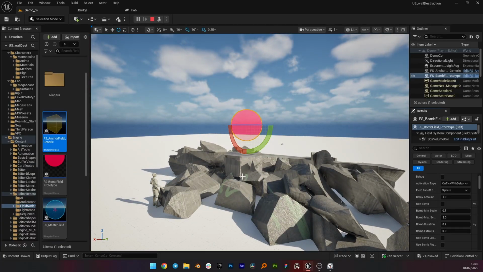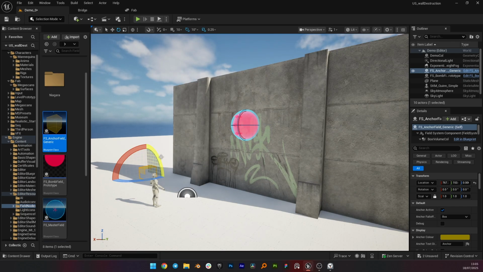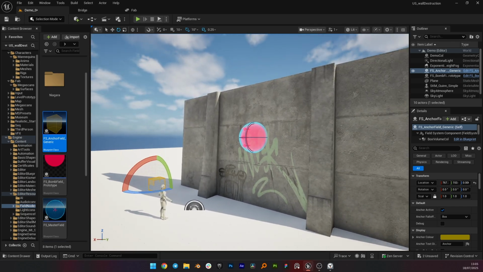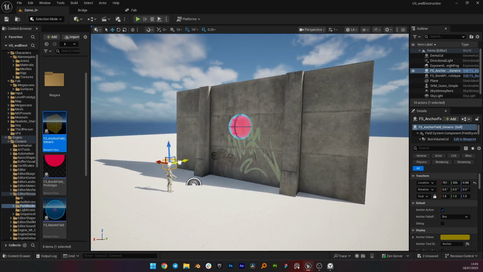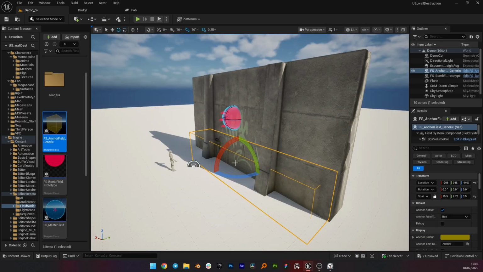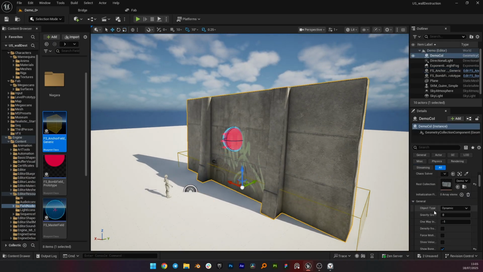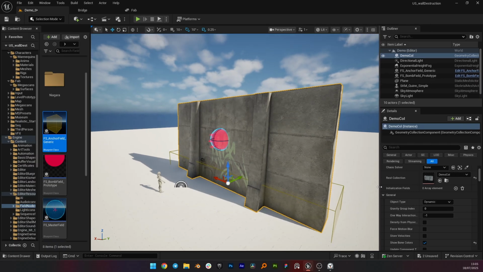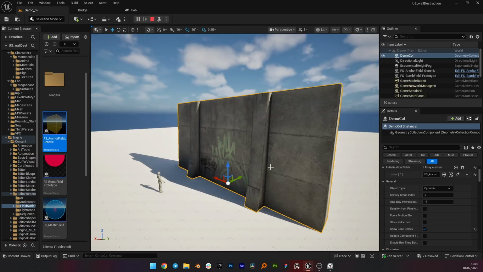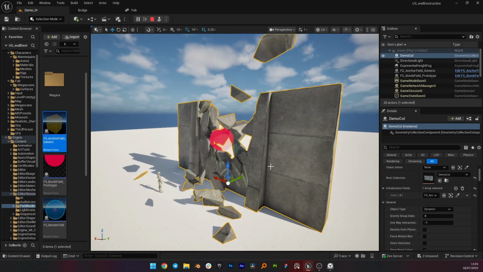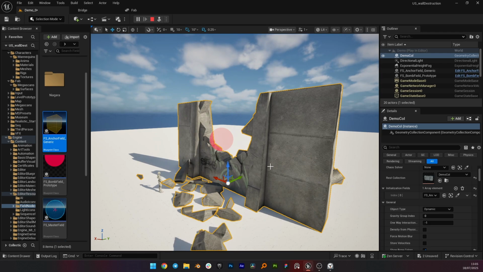But our wall collapses in a way that we don't want. That's why we use the anchor field to keep the bottom parts from moving. Select the desired area. Then go to our selected geometry, enable initialization fields and assign our anchor field. Now everything works as expected.